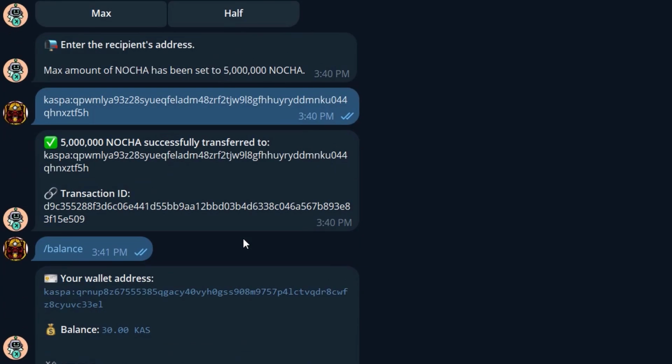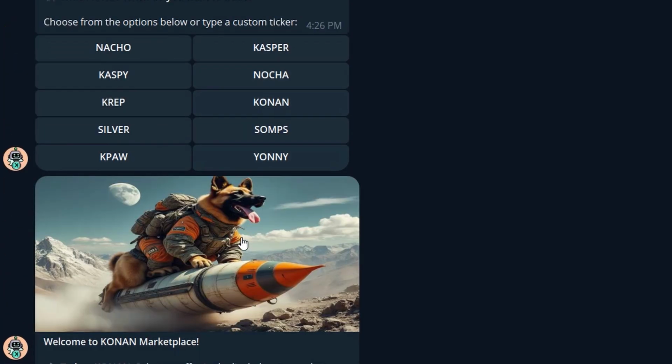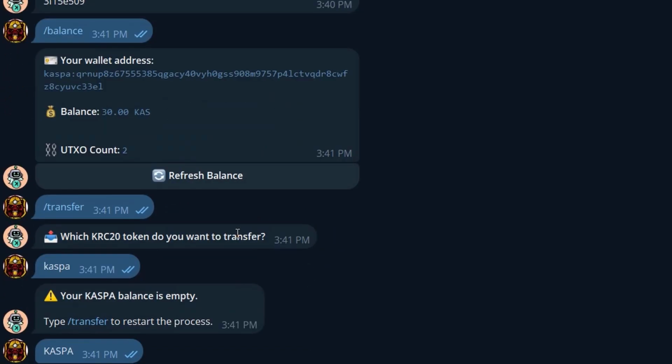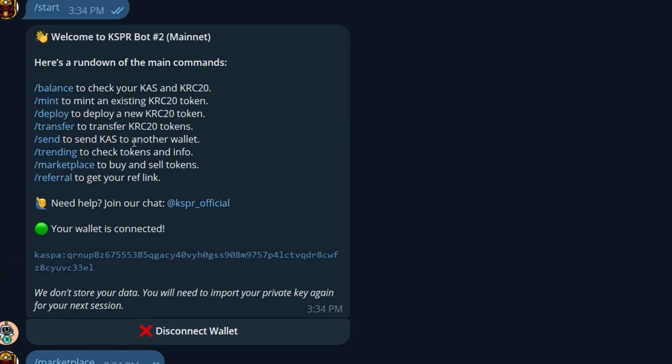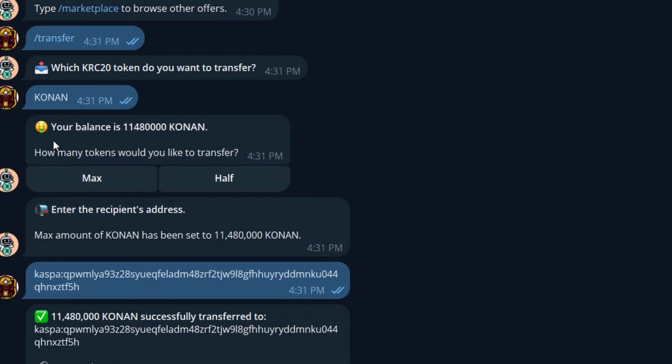So let's keep scrolling up. That's too far. Okay, maybe it wasn't. So anyway, keep going until we get to the commands here. And then we're going to go to send. So to send Kaspa to another wallet. So transfer is to send your KRC20 tokens. Send is to remove your Kaspa. So we're going to hit send there.